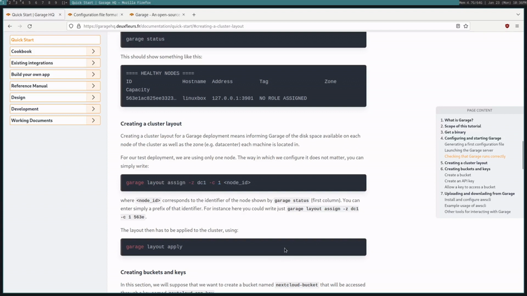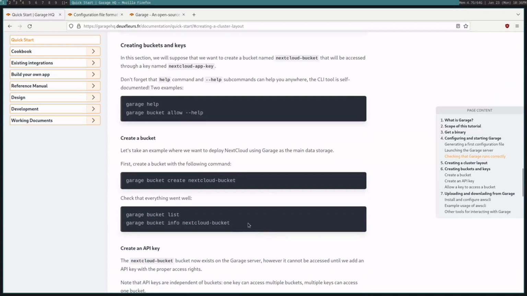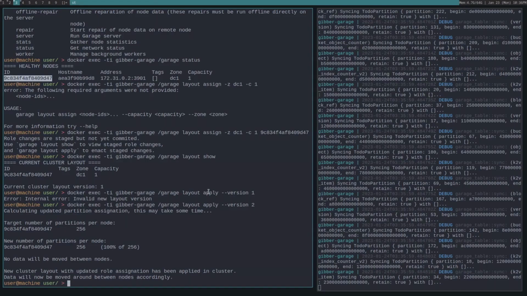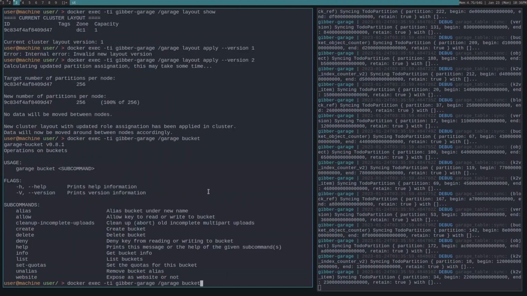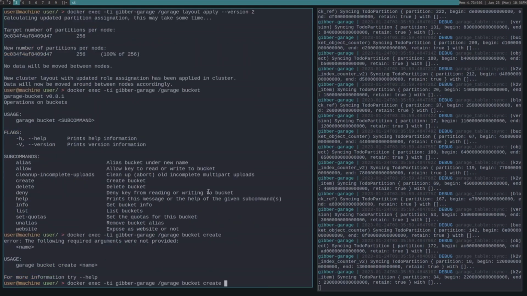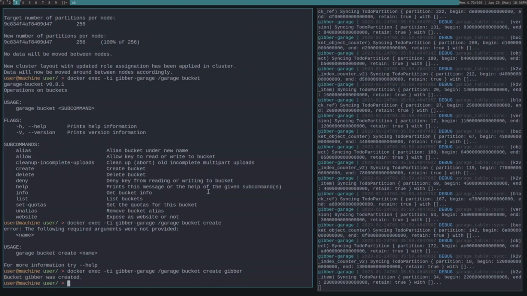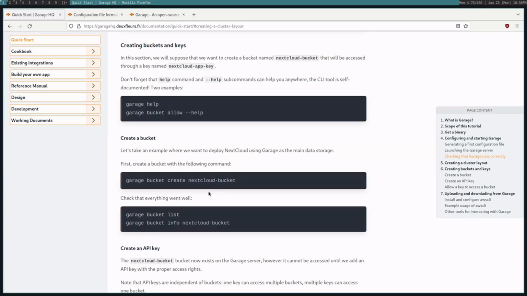I think we can create a bucket. Yeah, create a bucket. So garage bucket. You can see a list of commands there. Create. Nice. And then we'll want to give it a name. So Jibber. Amazing. It's been created.